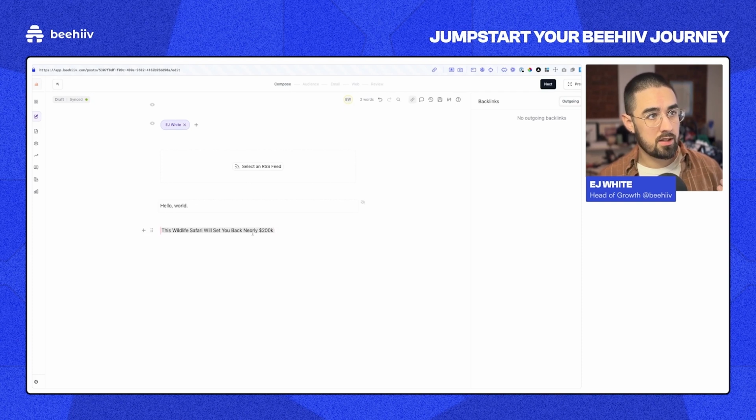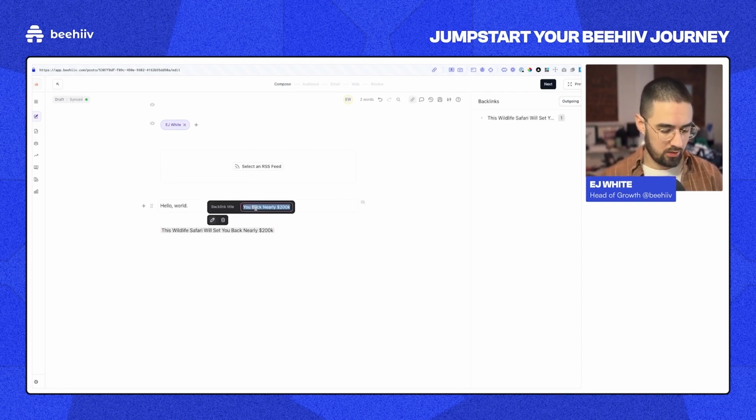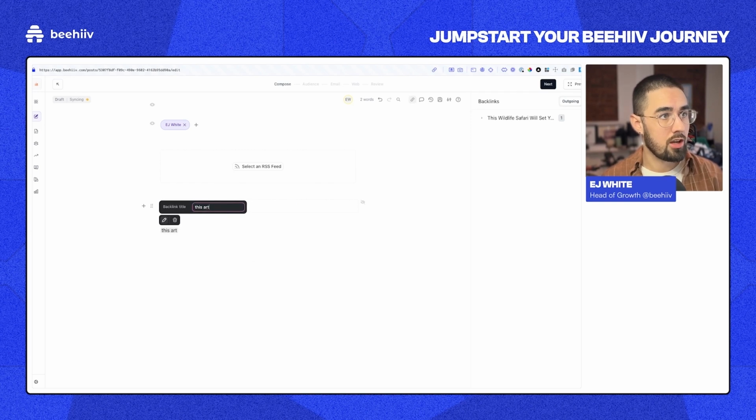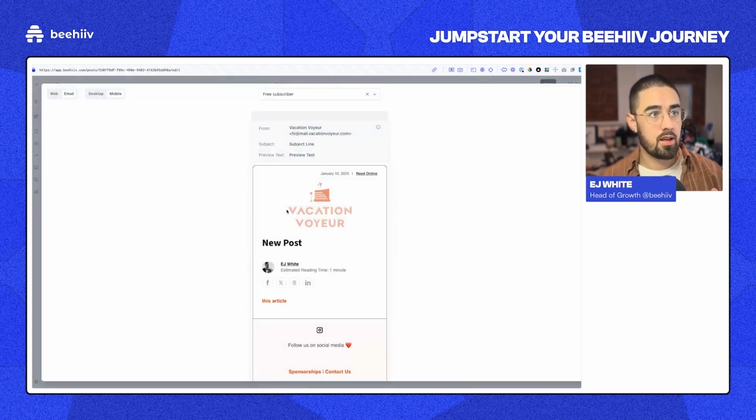So if I click this, it's by default going to pull in this link. I can change it. This is the title. So I could just say "this article" if I just wanted to change it to be something more innocuous. Imagine this was in the middle of a sentence. It would say, go check out this article, but you can see that it's linked.